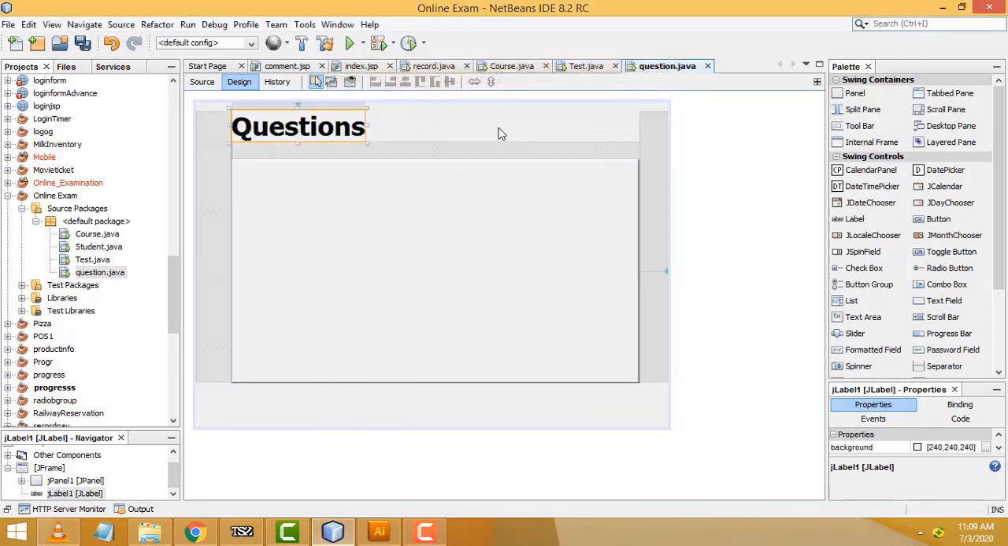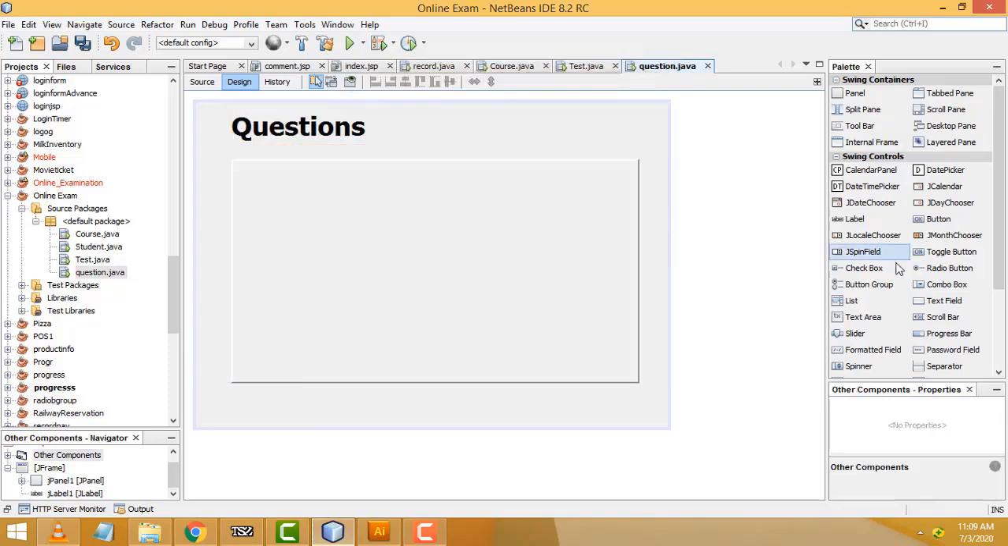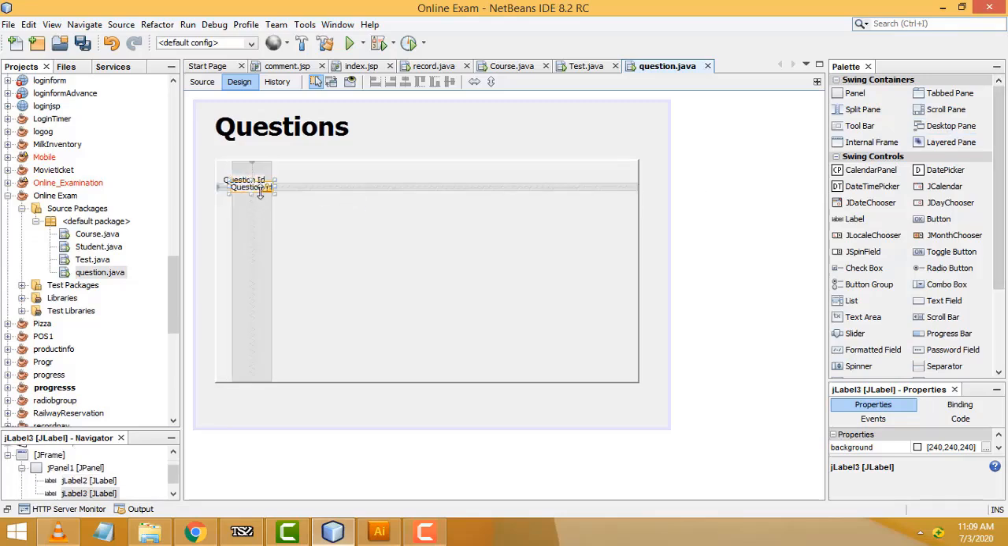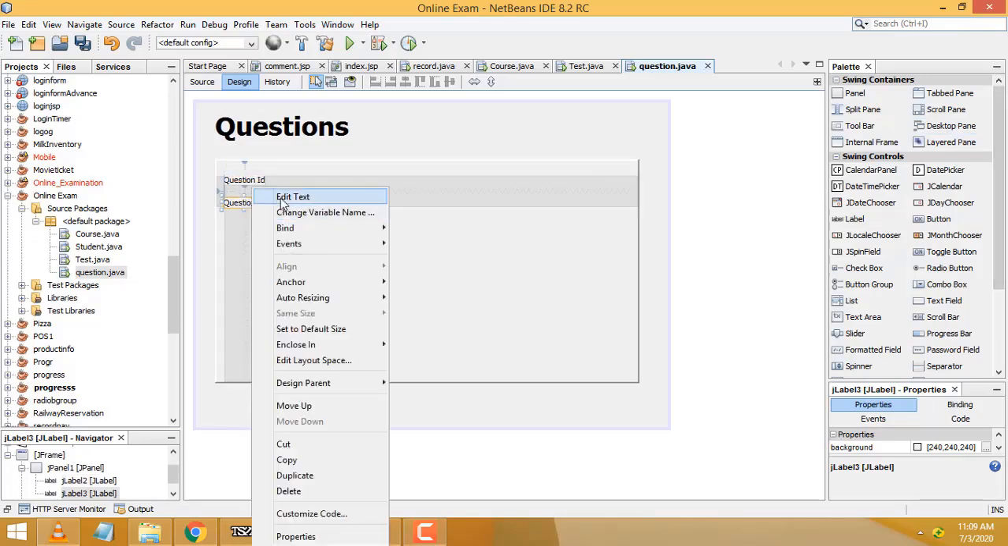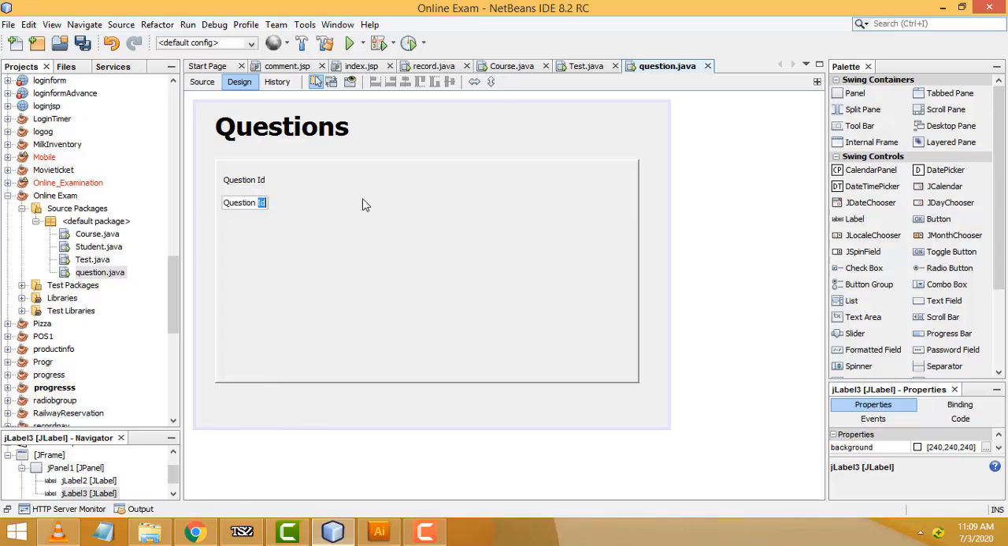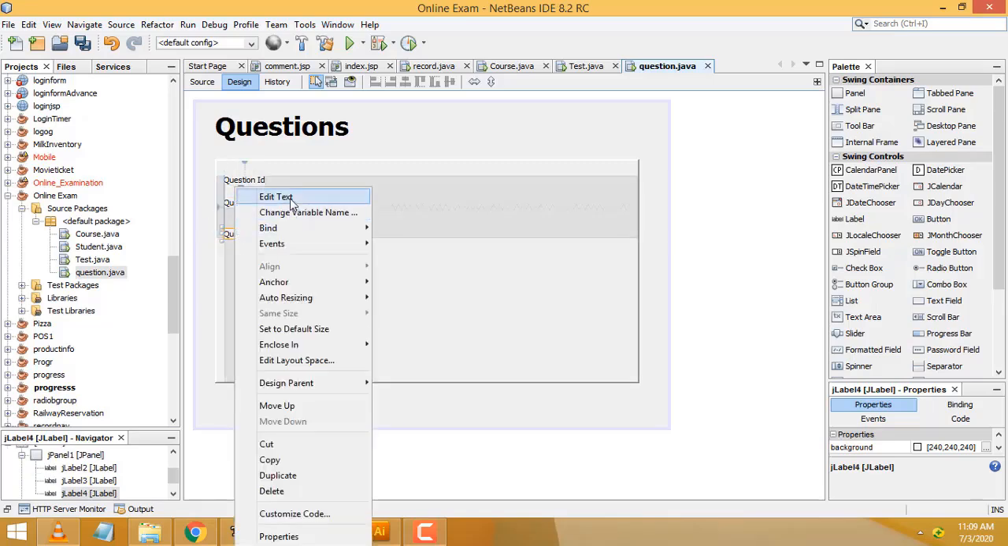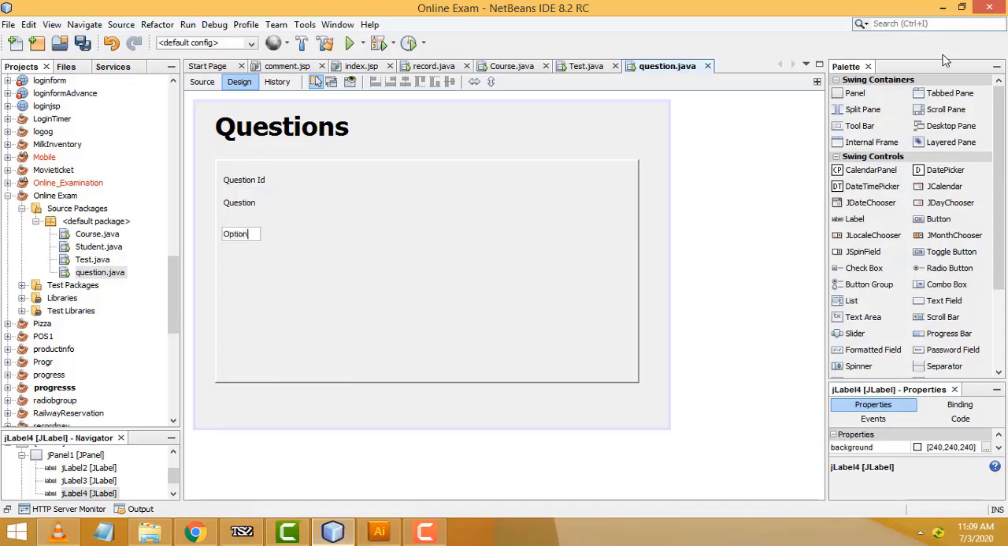Now first what I am going to do is drag the labels. This one should be question ID. Select this one, Ctrl C to copy, Ctrl V to paste it. This one should be the question name. This one question, right? Third one should be the option. Ctrl C to copy, Ctrl V to paste it. Same label I get the copy. So option 1.